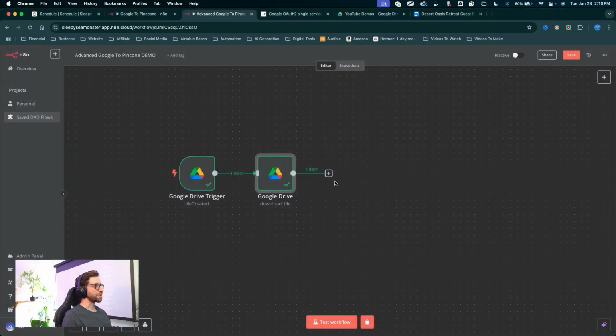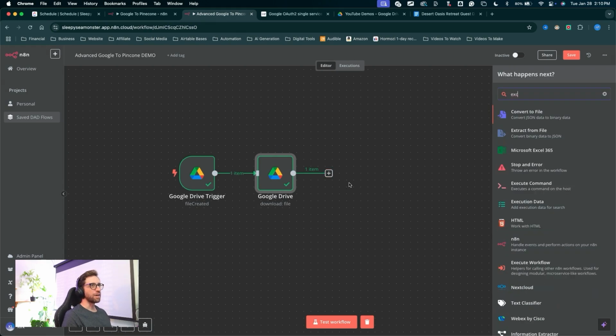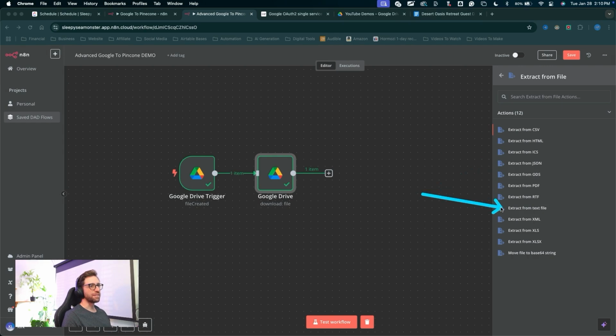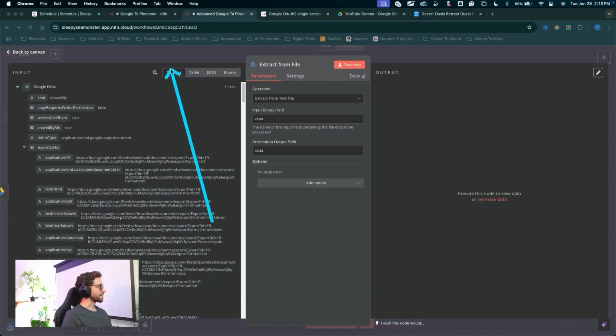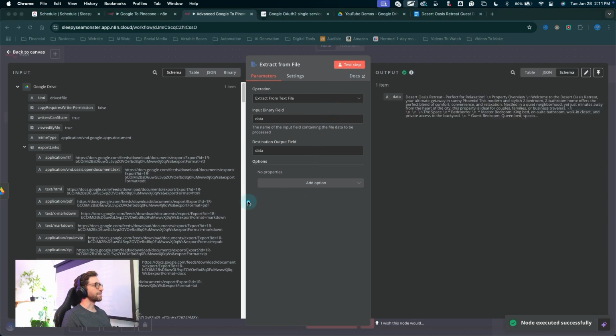Click the plus to create a new node. You can type in extract. We want to extract from file, and we're going to extract from text file. In the schema view over here, we can see again everything coming through from the Google Drive download node into the extract from file. This node is good just like this. Come up, click test step, and we can see the data getting extracted, the plain text from our Google Drive document. So we have the Desert Oasis Retreat Airbnb information coming through as data. Great.